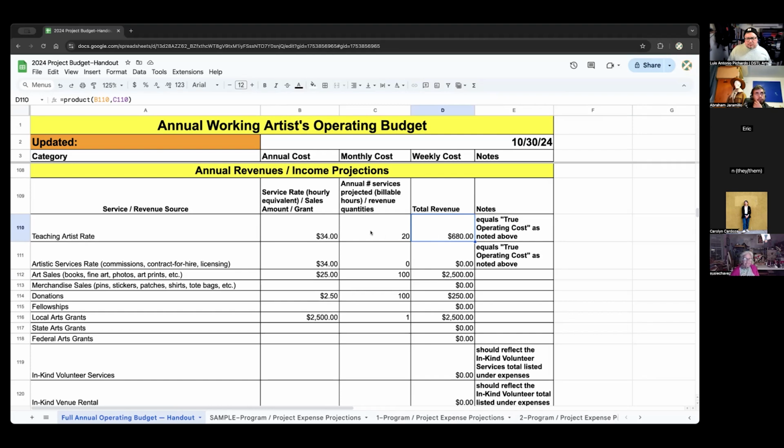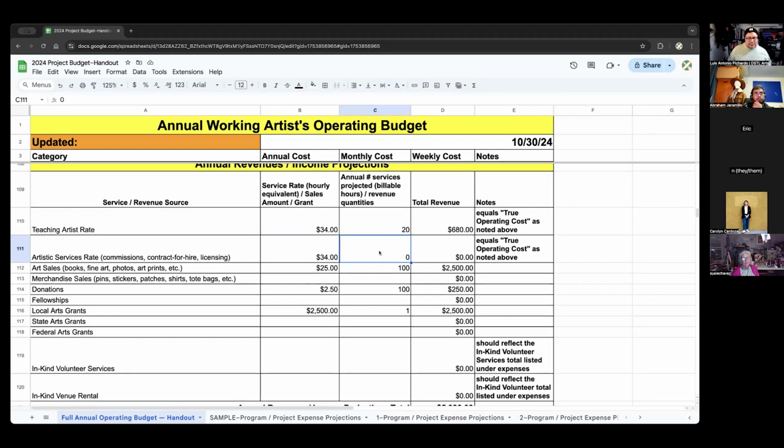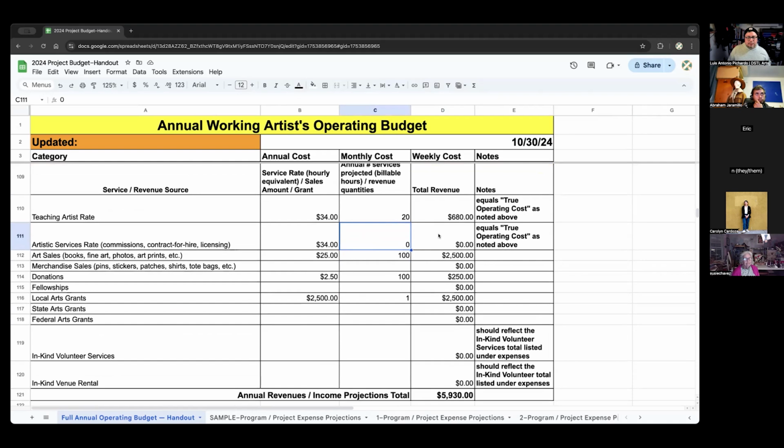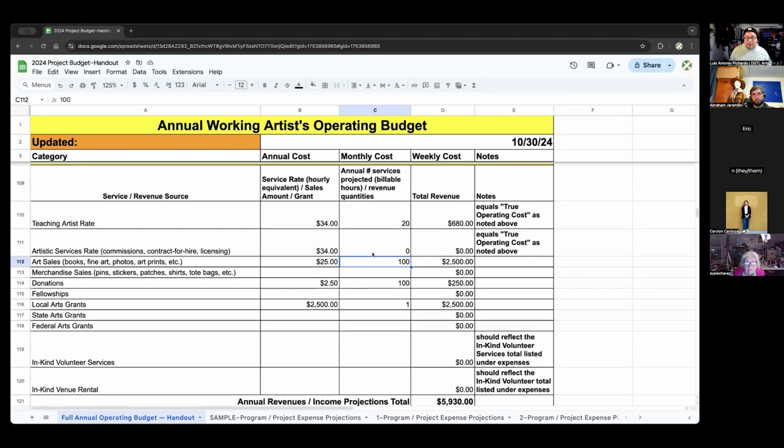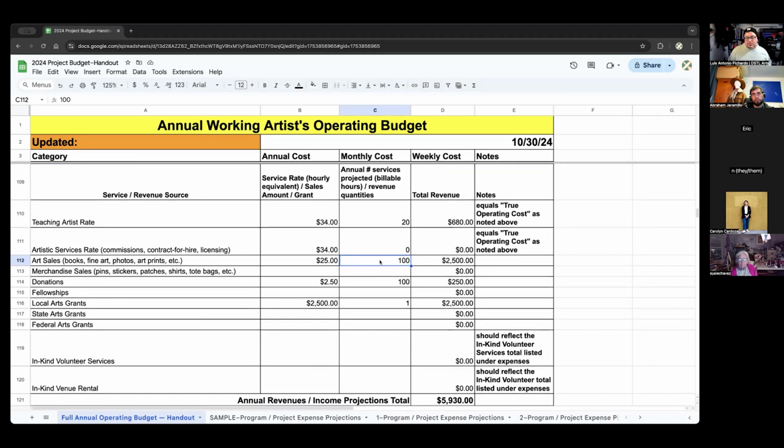And so again, you can manipulate all of these things here to help you figure out how much you should be charging if you're going to be commissioned, if you're going to be selling books or fine art or photo prints. You can set what your average price will be for the individual item. And then here you can play around with how many of those items, average priced items or average transactions, you would need to do in order to cover all of those expenses.